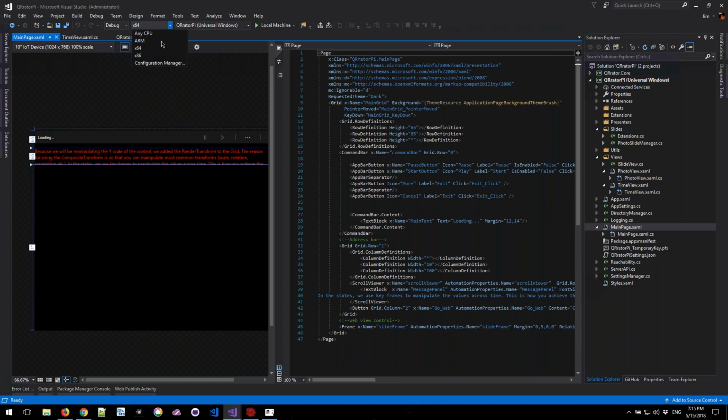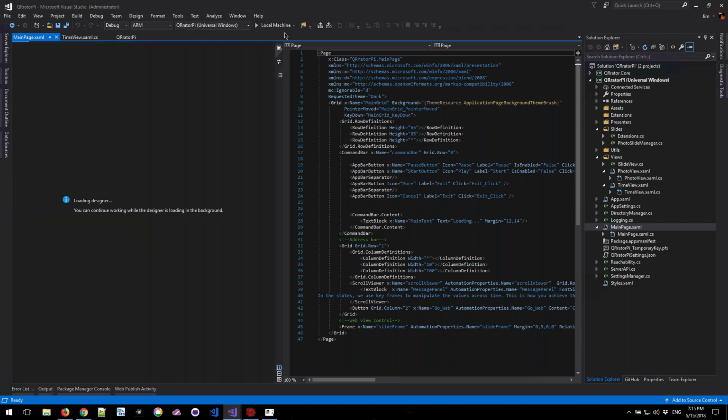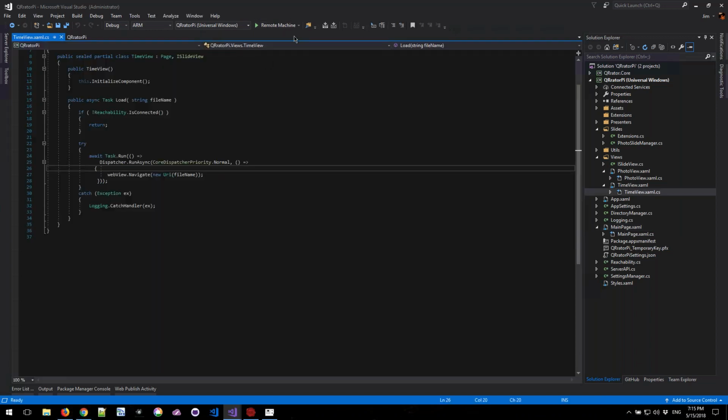If I change it to ARM, you're going to notice that this target here is going to change. Right now it says Local Machine. Oh, I'm sorry, the run button is going to change. So it's a local machine right now, so we'll change that. It's going to update, and it's going to say remote device setting. There we go, remote machine.